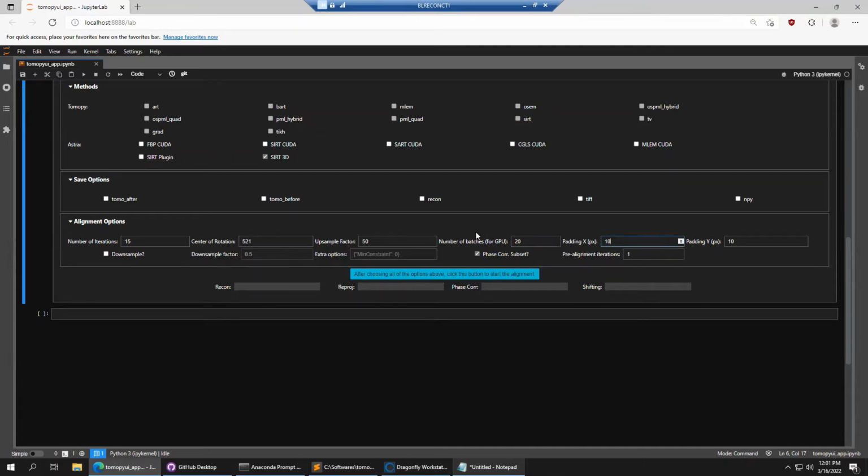And this is something that I want to just get rid of so that nobody has to worry about it. But 20 seems to be fine for me, but you might have to play around with that if you have not a whole lot of memory on your graphics card.